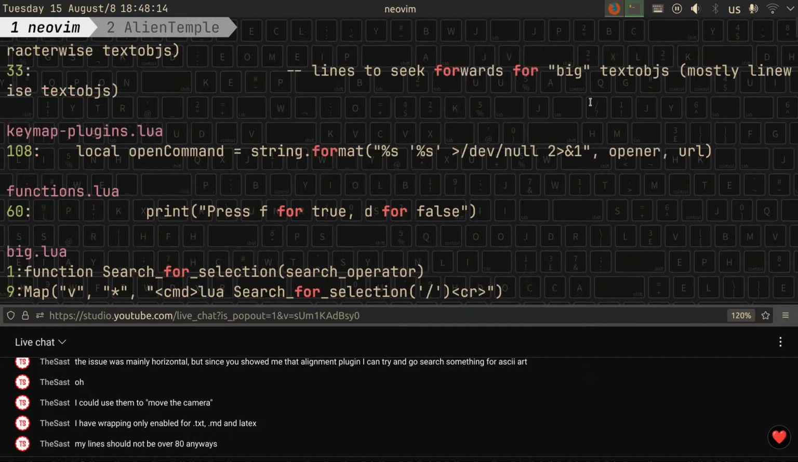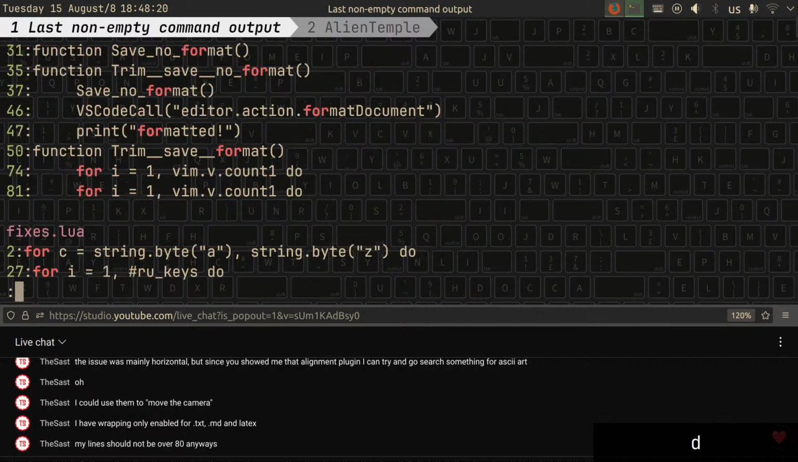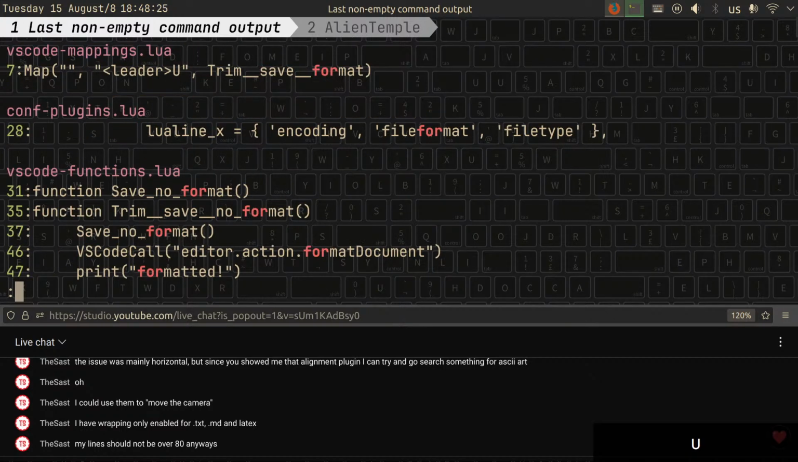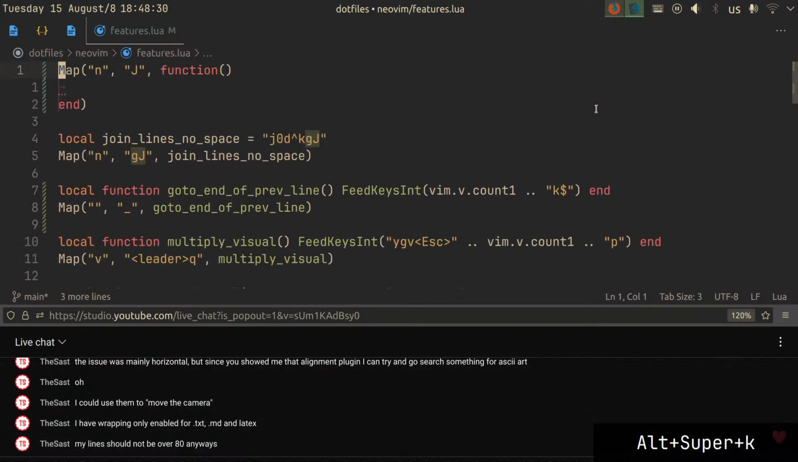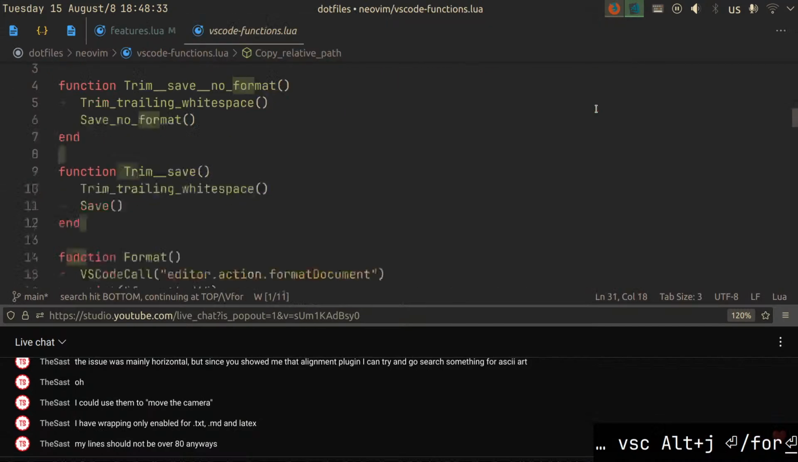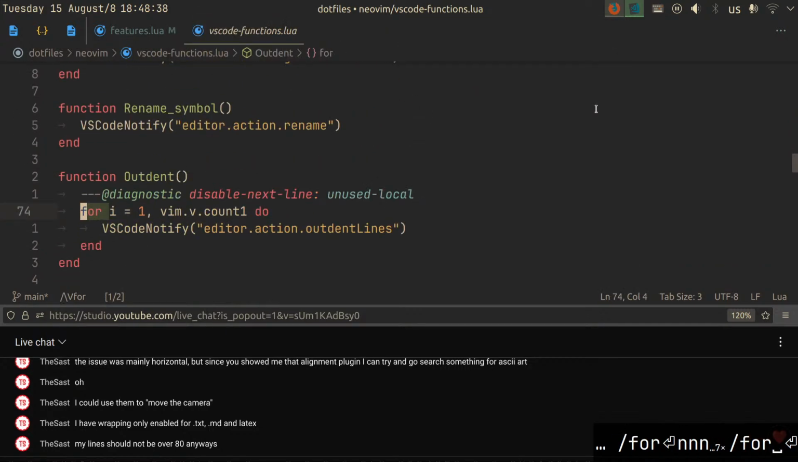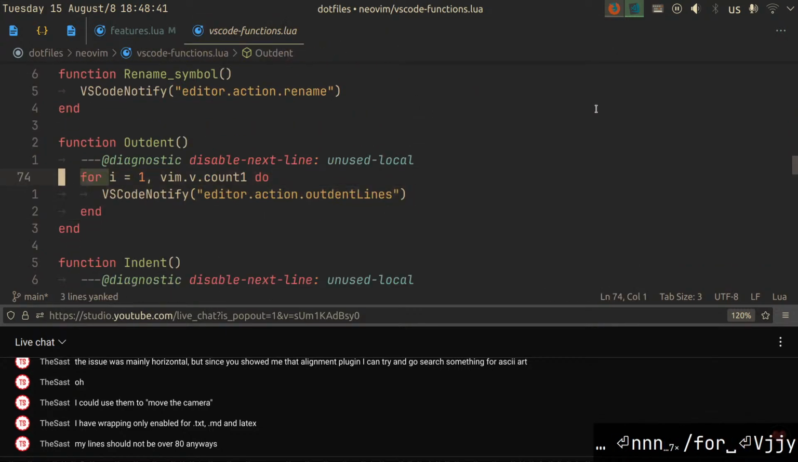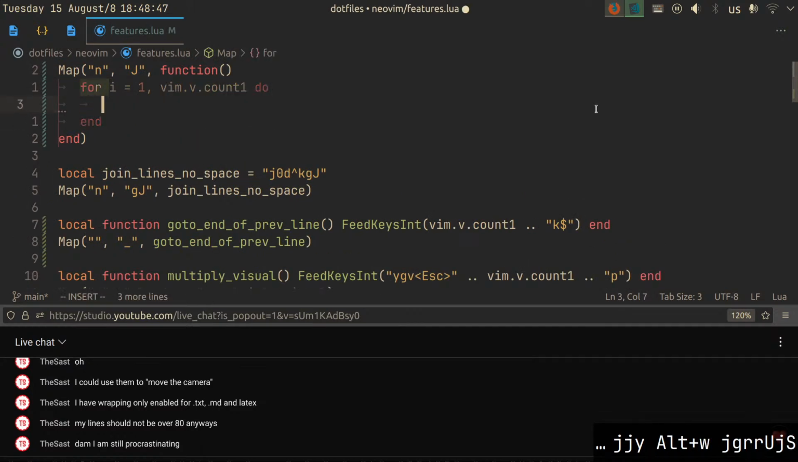Everything in big, by the way. Oh, I'm stupid. I didn't look at all the output. Now this makes sense. So it was in VS Code functions. Okay. VS Code functions. Let's search for for with a space. Here we go. So let's copy this, close. Okay. Do command norm j.